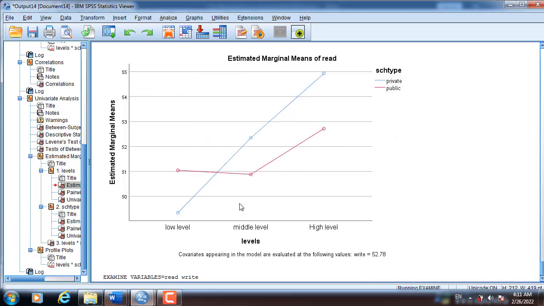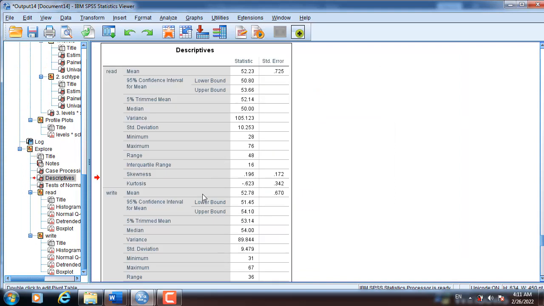Here we can see two parts. We can test the normality through the statistics, with skewness and kurtosis. If the skewness or kurtosis statistic divided by the standard error lies between plus 1.96 and minus 1.96, it means that the variable is normally distributed, otherwise it is not normally distributed.